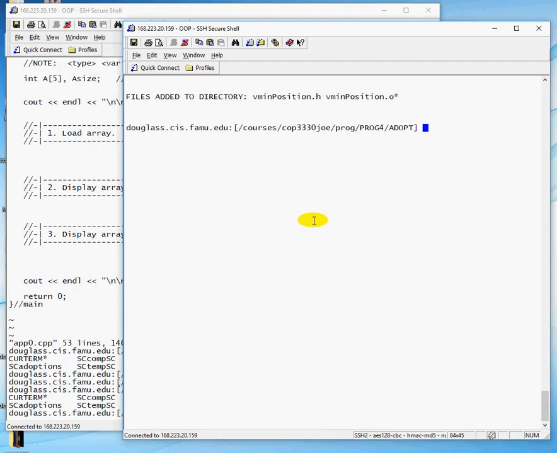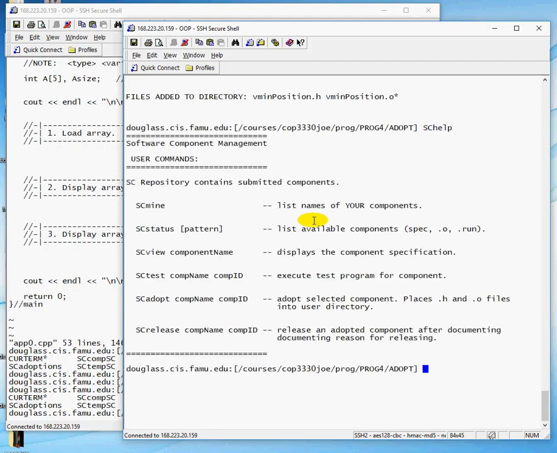Okay, let's see what else is there. SC help again. The last thing is that you may discover that you've picked a component that just does not work. You thought it did, but it doesn't. When that occurs, you have to release the component. So this may not work because I haven't set this up totally. So let's give it a shot. We're going to say release.